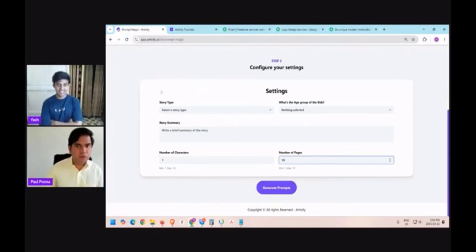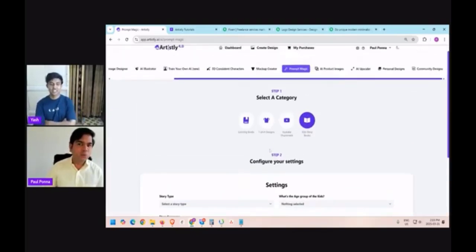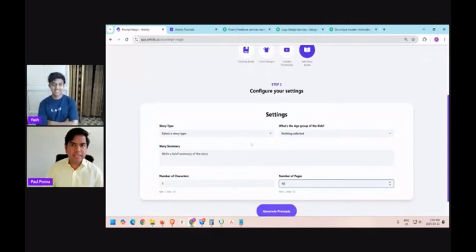That's the vision for Artistly going forward, which is we want to make it an end-to-end solution. And that will require a lot of compute resources behind the scenes to make it happen. And it removes the creativity from your part completely.